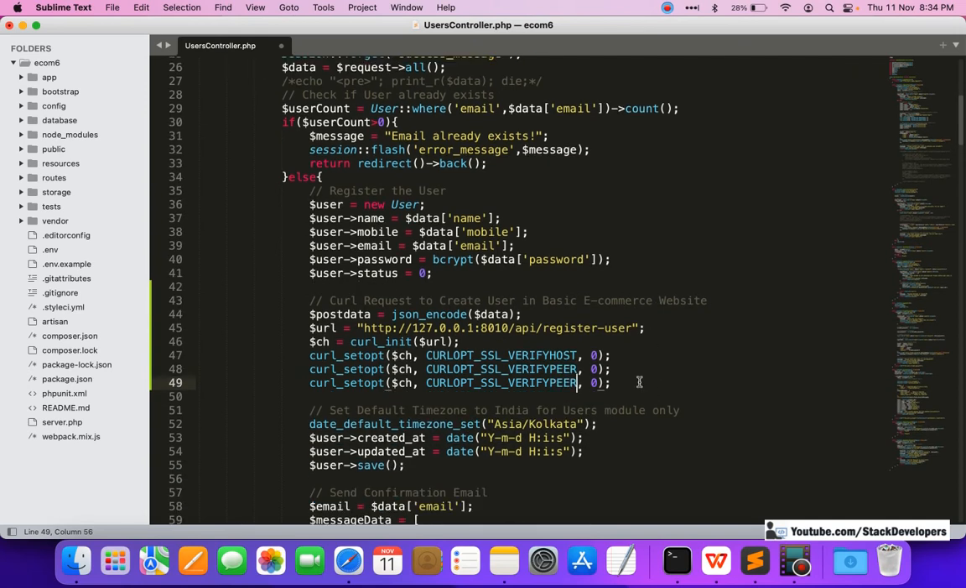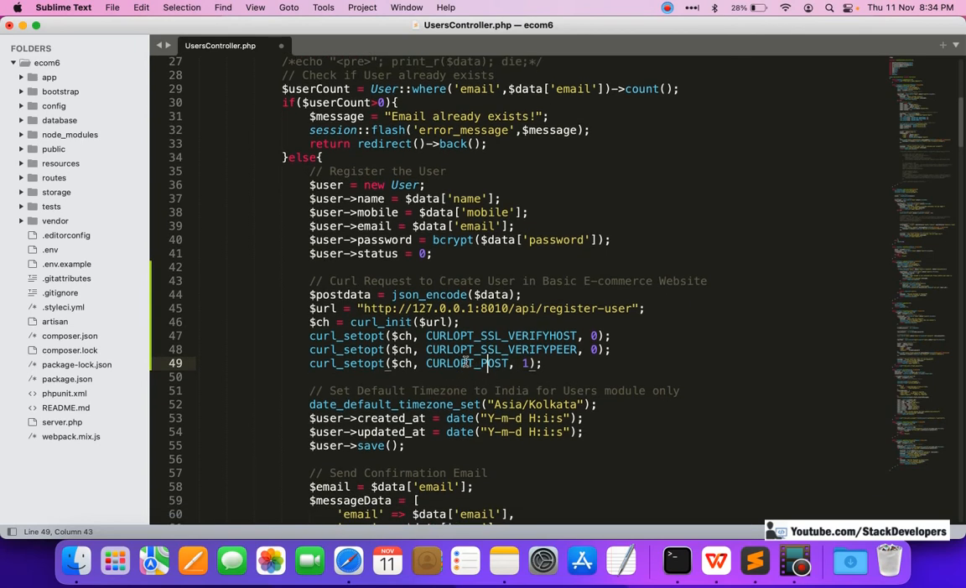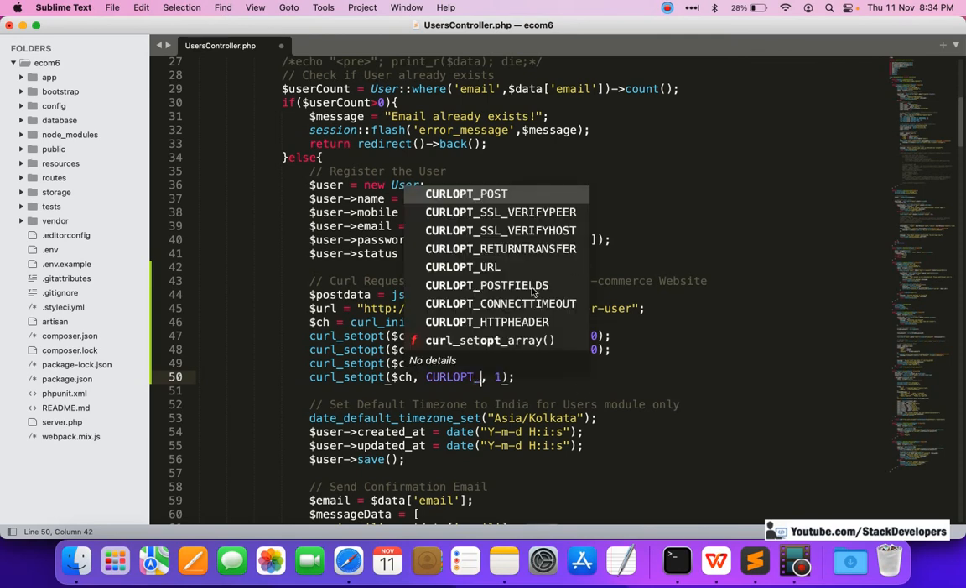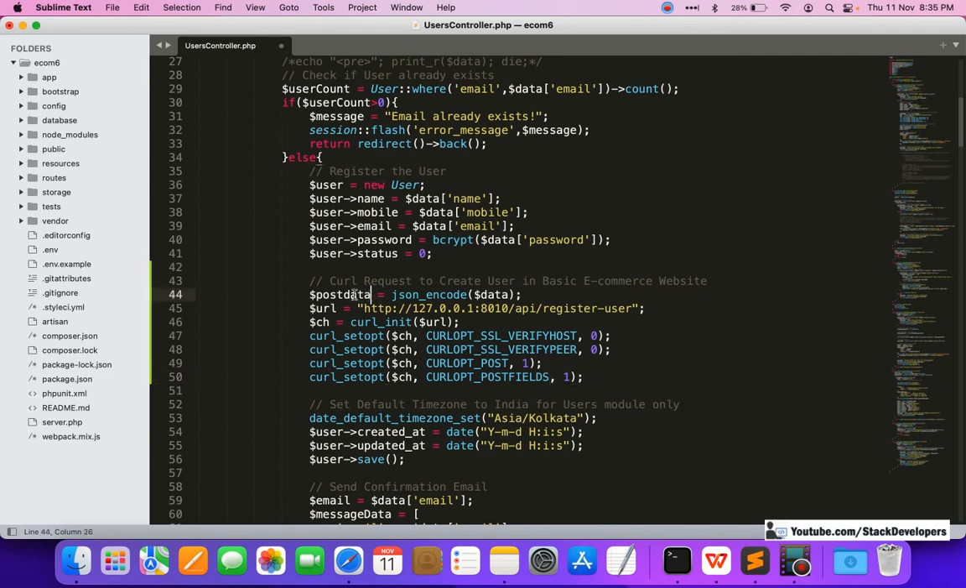And now the other one called post. We want to post the data, so CURLOPT_POST will be 1, because we want to post this data to the other website. We must also have the post fields. If you check, there is another one, post fields. In post fields we will post the data that we encoded earlier with JSON encode, like this, post data.